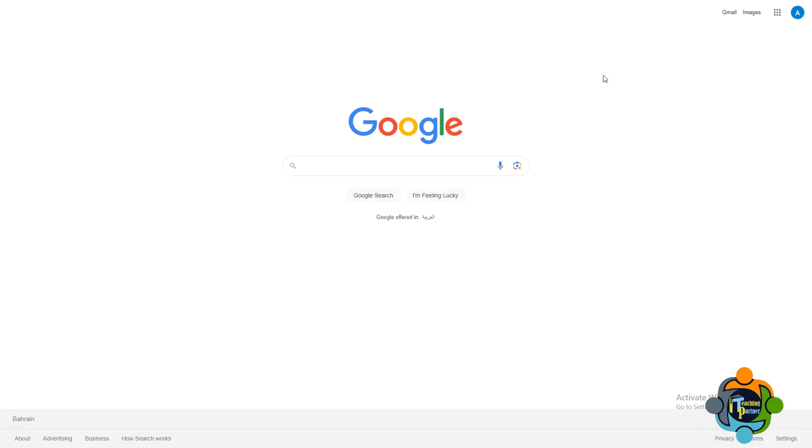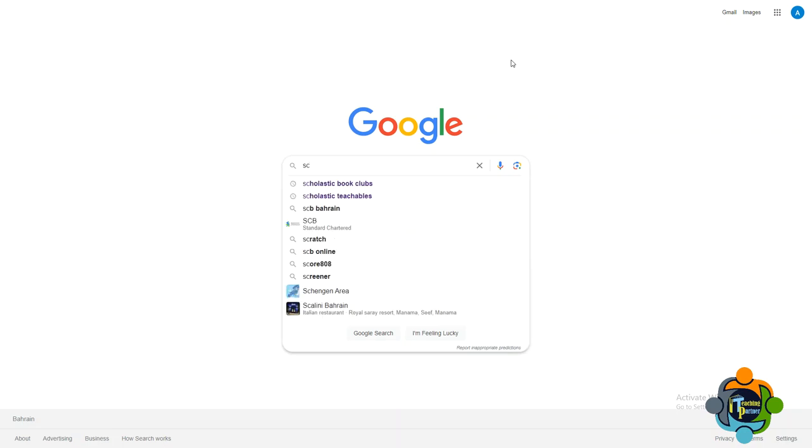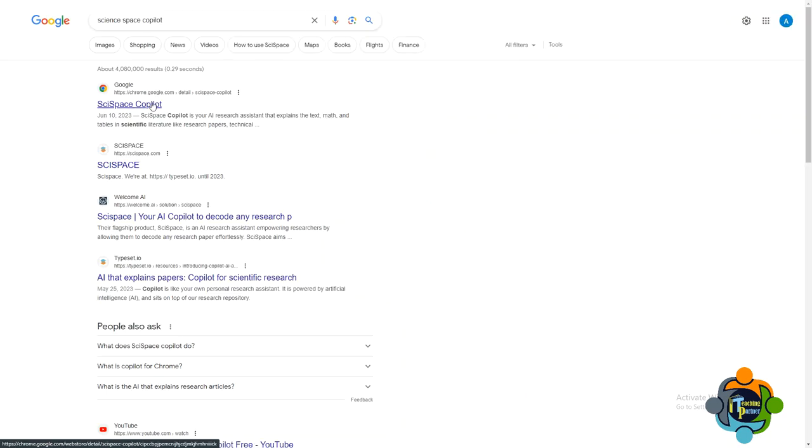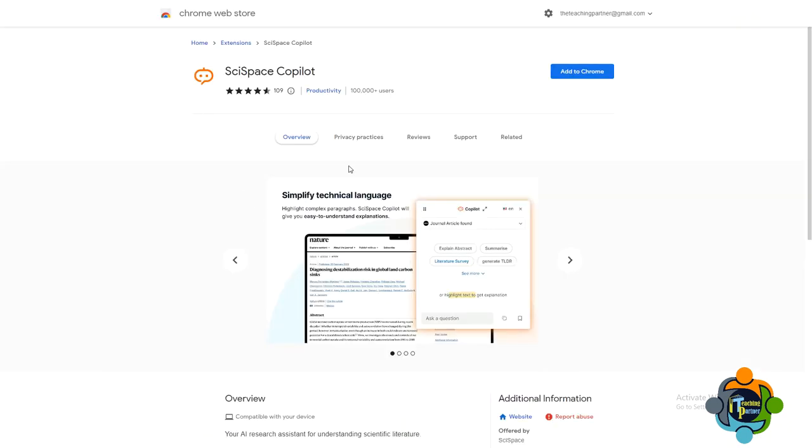So let's explore the tool, which is known as Scispace Co-Pilot. I'm sharing from the very scratch, so you'll not face any difficulty. So I'm writing Scispace Co-Pilot, and you can see here the option. You can just click on this. Once you click, you can see here there is an option to add to Chrome. So you can just select add to Chrome.